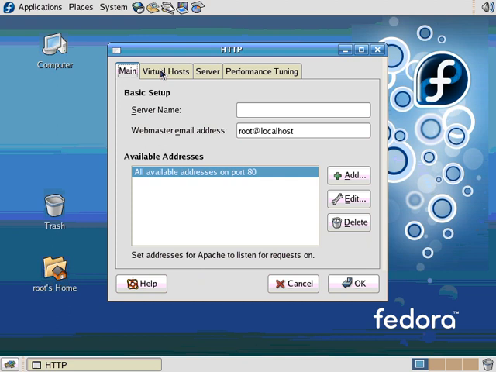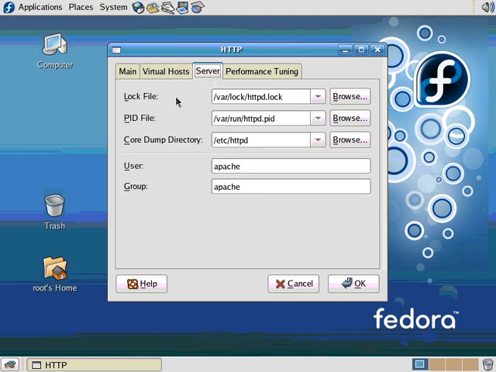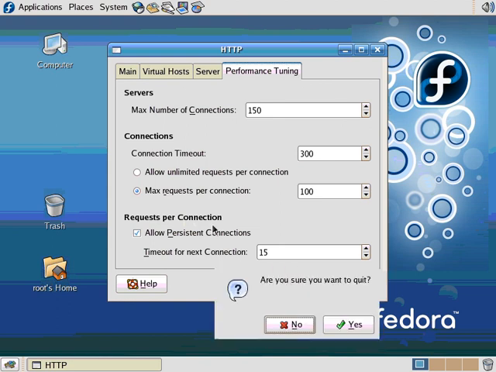So you can see here that you can add other IP addresses for the server to respond on. You can add other virtual hosts, so you could add a website here for marketing, another one for human resources, and so on. You could add or modify the different file locations. You could do some performance tuning here. You could configure the maximum number of concurrent connections, the timeout, allow persistent connections, and so on. So this is the graphical configuration tool. Let's go look at the text file.